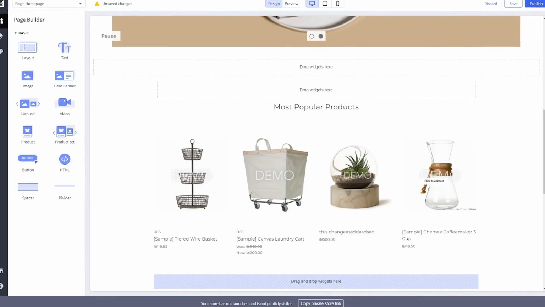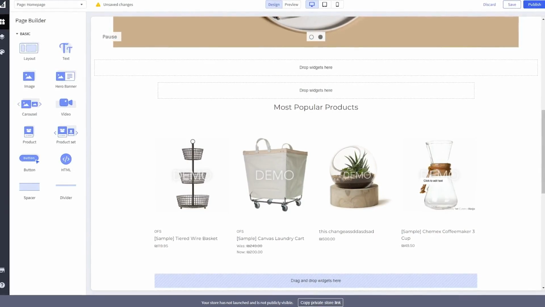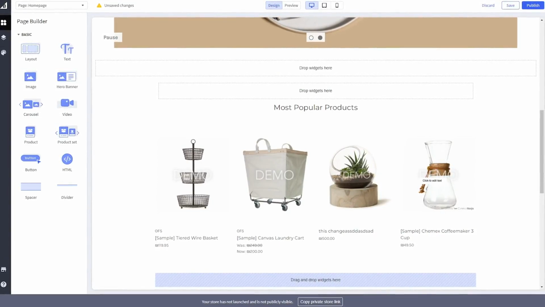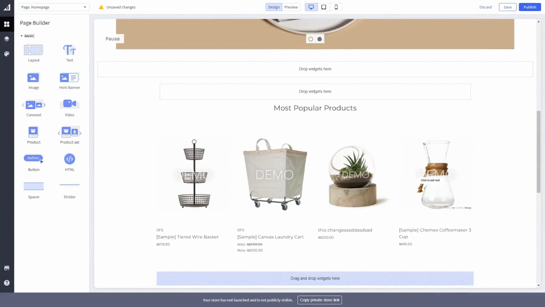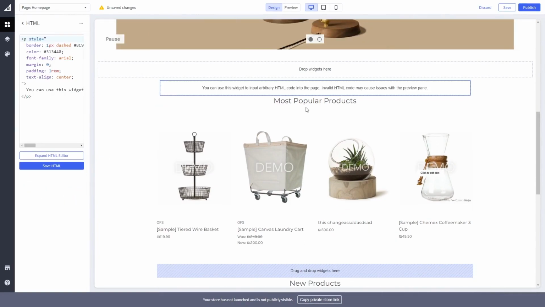Now, let's head to the BigCommerce editor. On the BigCommerce editor, enter the page builder of the page you wish to add the widget to. Select the HTML widget on the left panel. Drag it and place it on your page wherever you wish your widget to show.